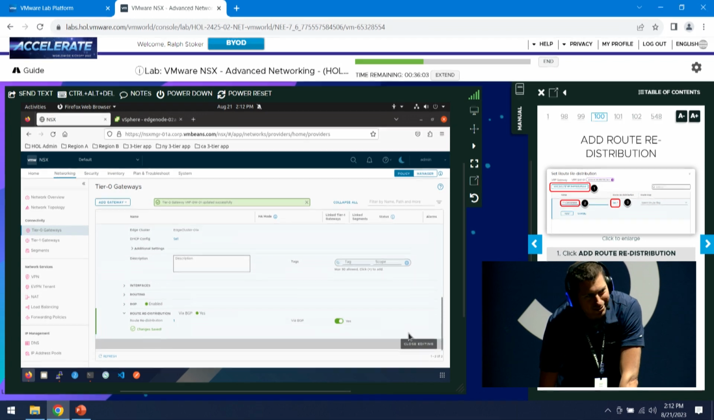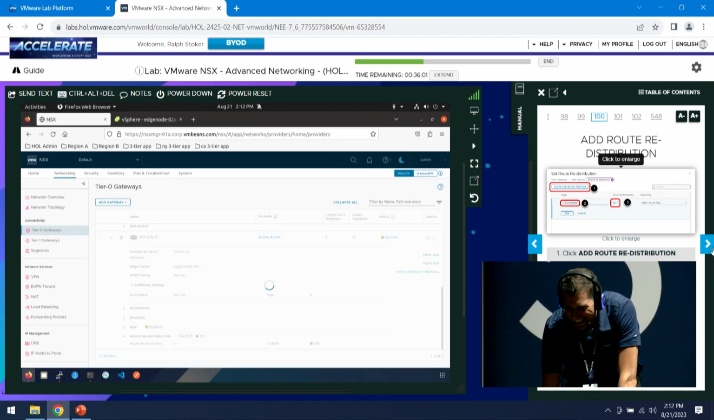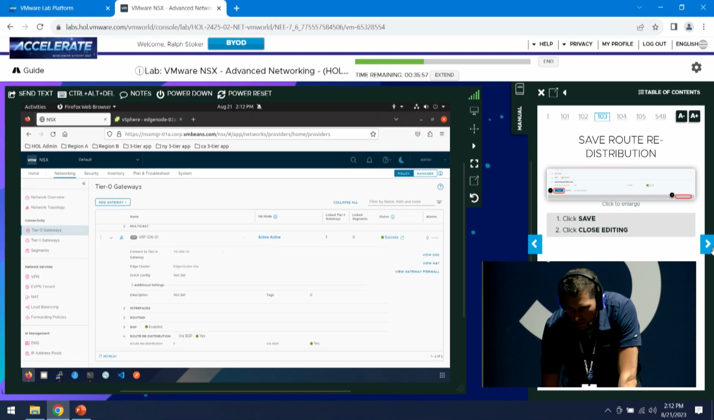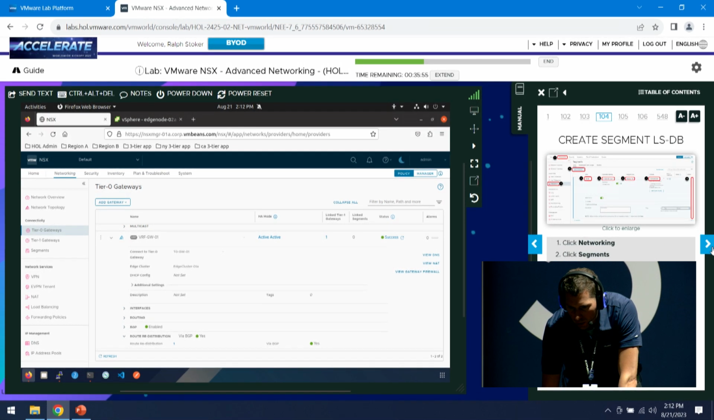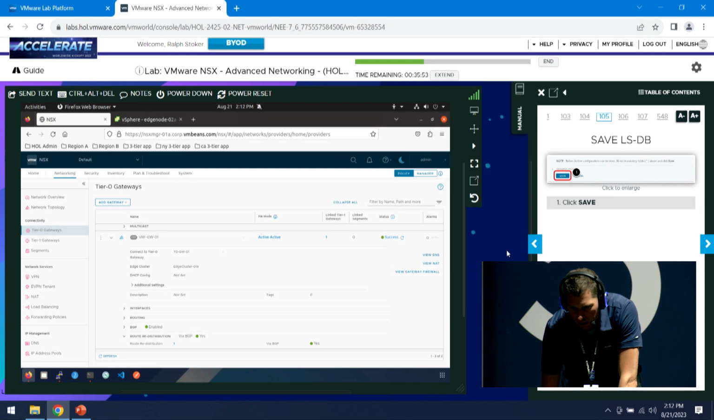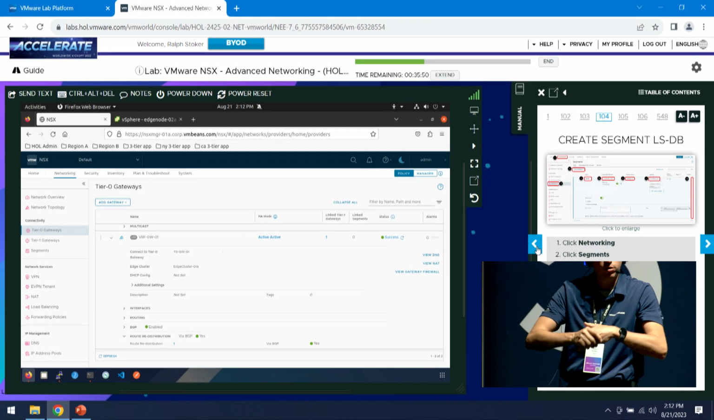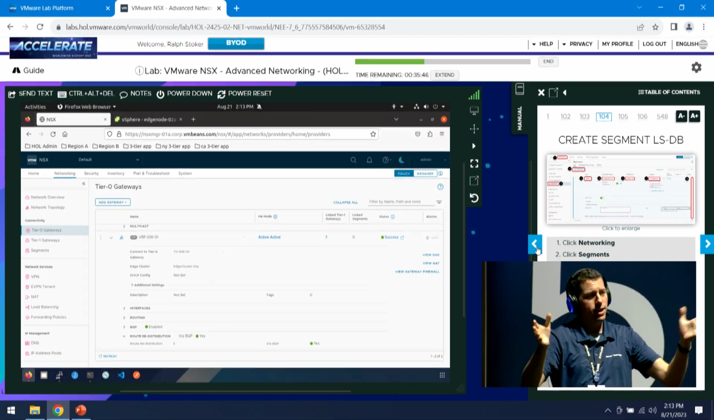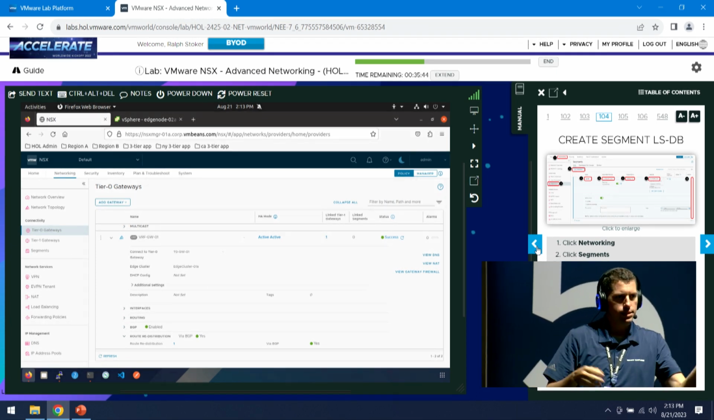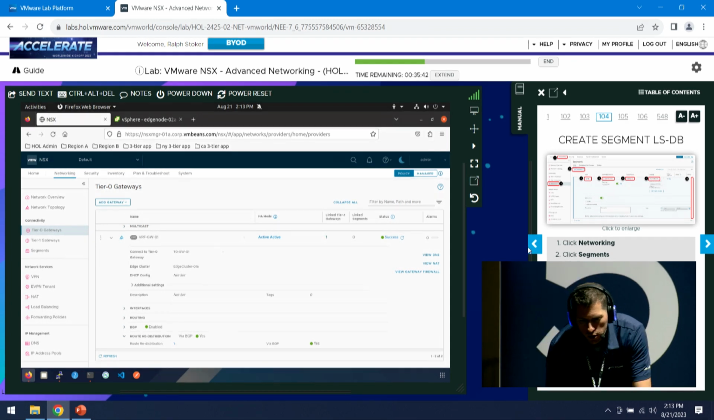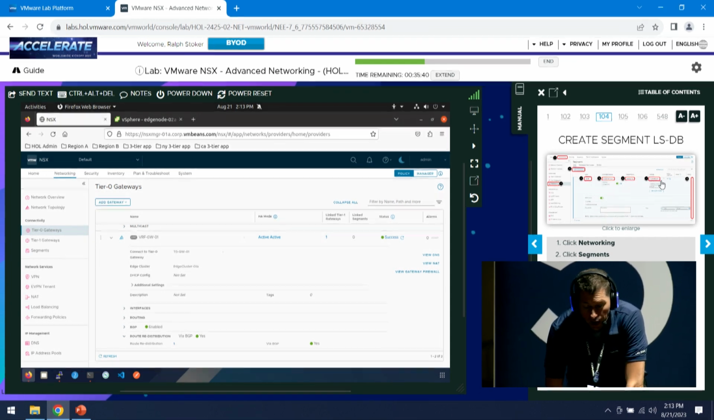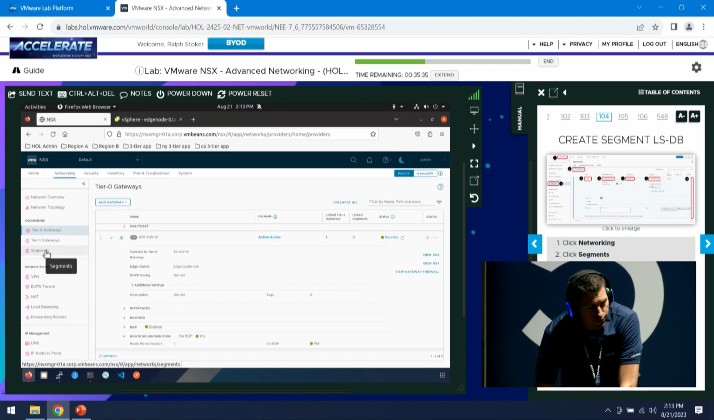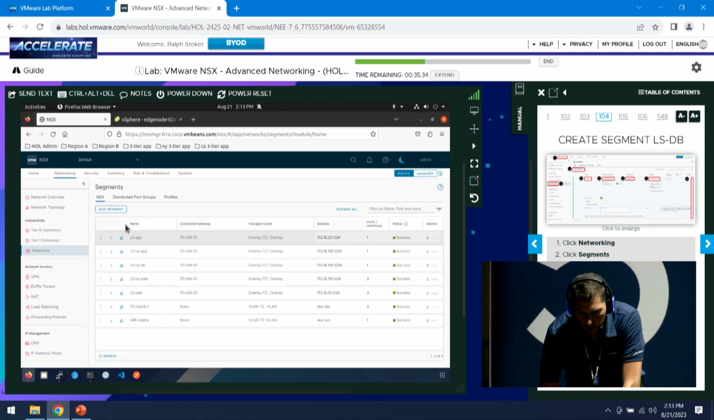Yeah, there are a lot of clicks. All right. So now we have set it up so that all of our routes from either T1 will be distributed back up to the T0. But we've not yet done anything to make the T0 and the VRF talk to each other. So what we're going to do is we're going to create a segment and attach it so that we can actually have a VM workload that we can test with.